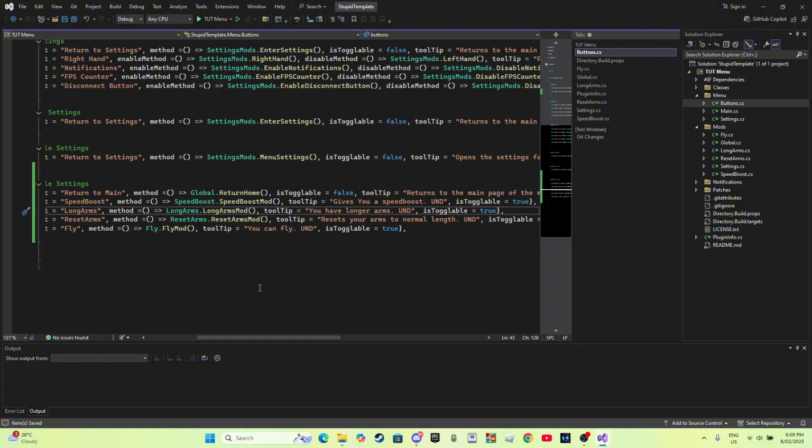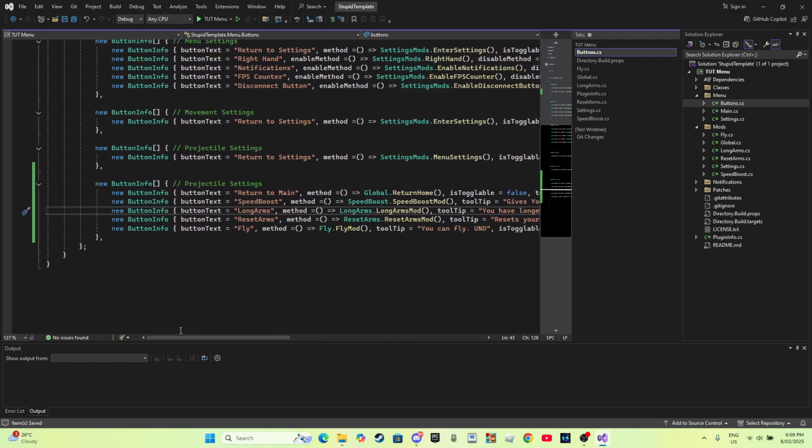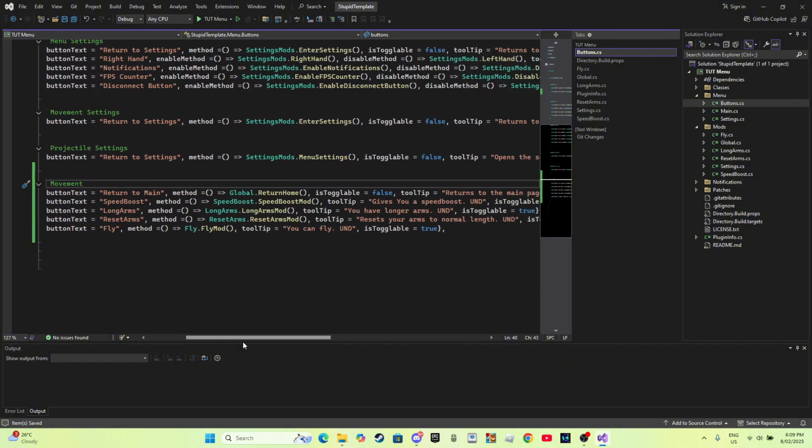Alright, done. I've just popped in all these here into these things. To keep your stuff organized, you can also change this to movement, which is what I named mine. You can name it whatever you want.